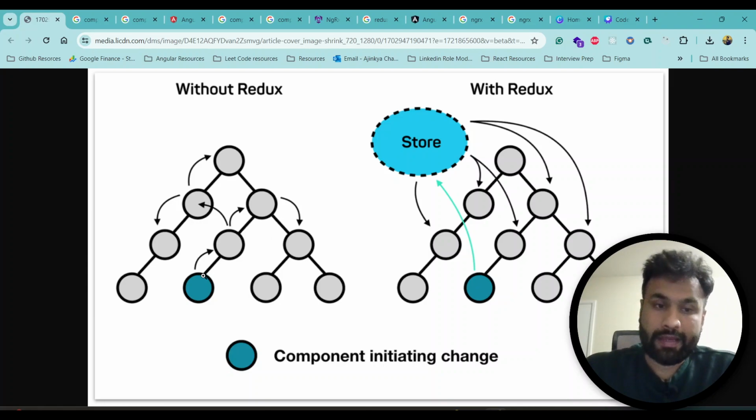And again, if a certain child wants to communicate to the top-level parent, you have to use event emitters, and you have to traverse your data from the first level, then the second level, and then to the top level.